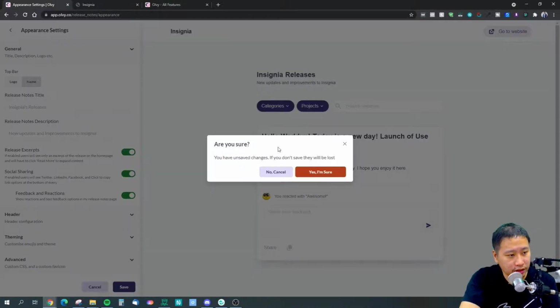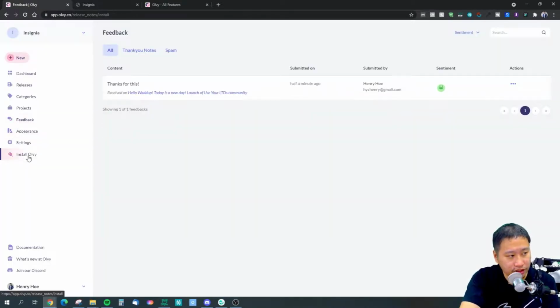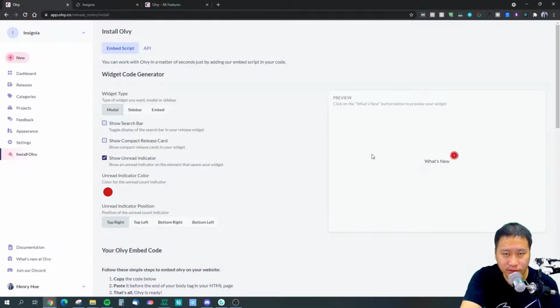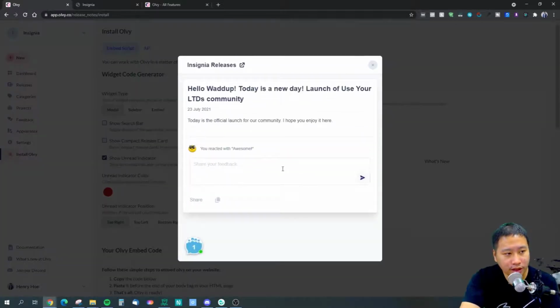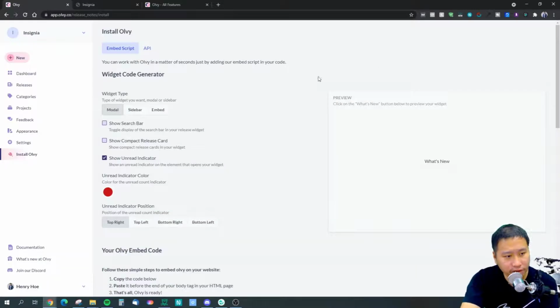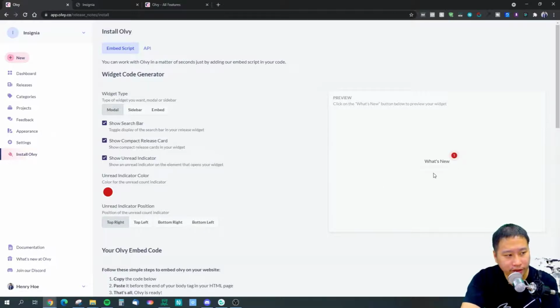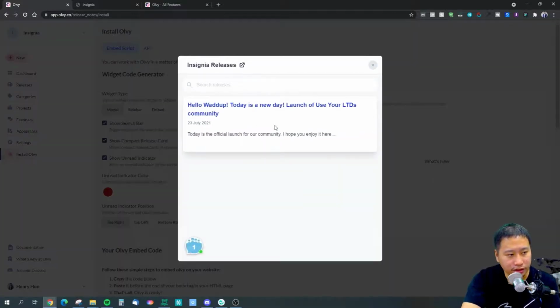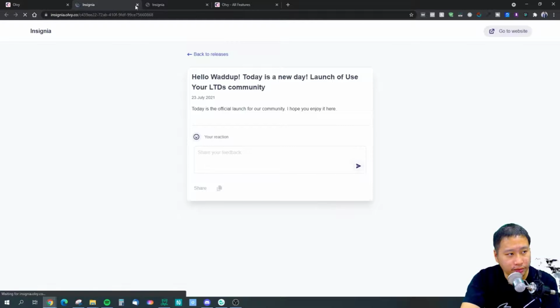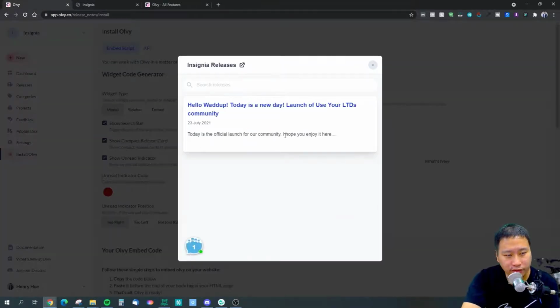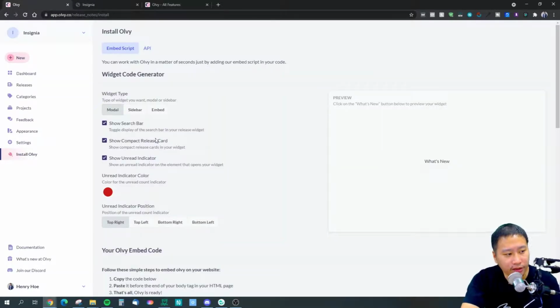Next is the install Olvy. So this is actually where you put in the widget on your website. So this is how it looks like. This is a pop-up widget, so you can put in a search bar. Let me just show you the search bar. So this is the search bar and the compact release card. So this is how it looks like. You click on this and it gives you a snippet, that's all.